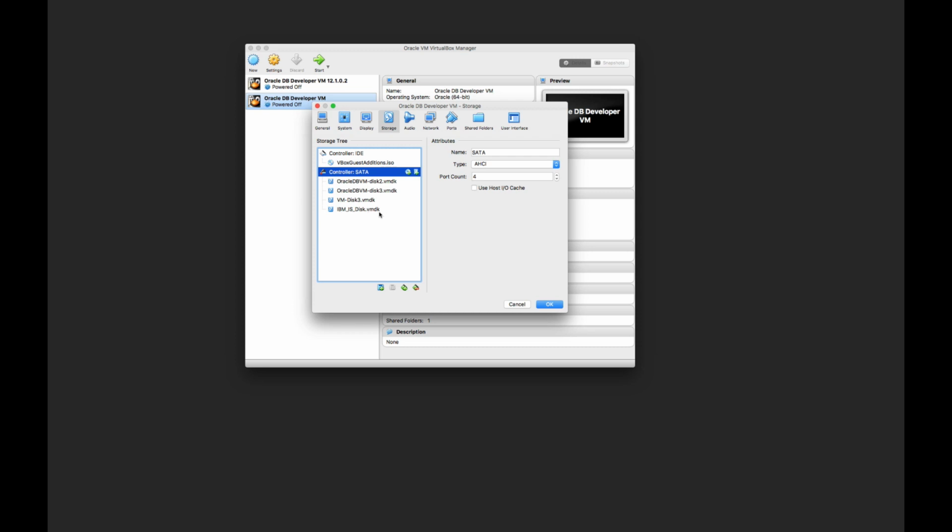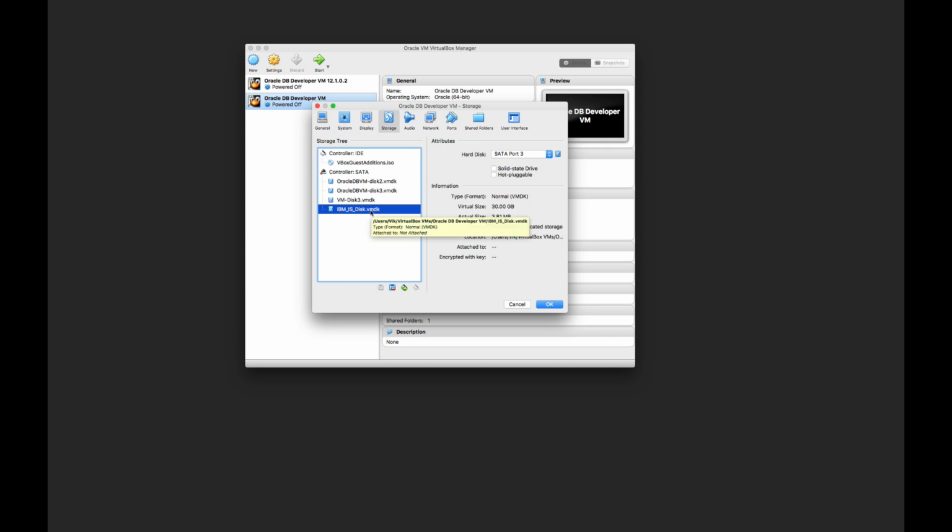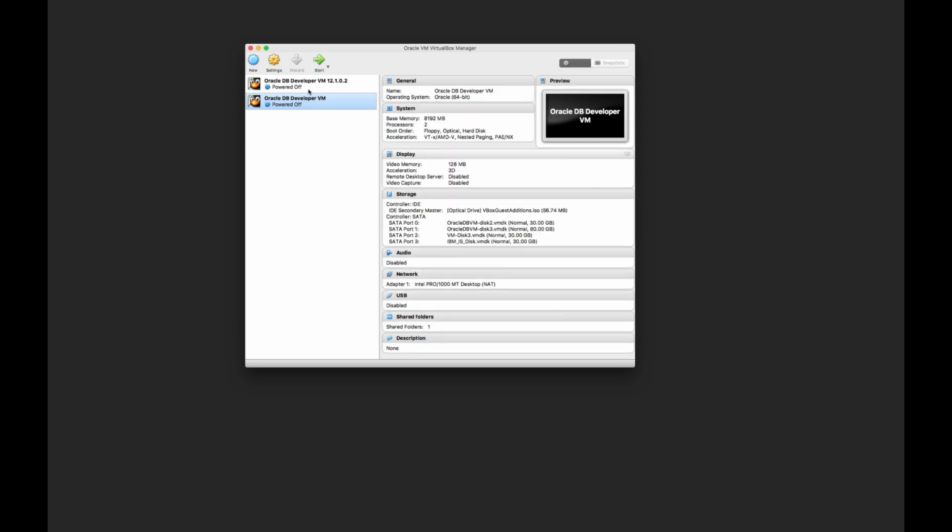So now we have this new disk that's been created, and it's available, and it's attached to this virtual machine. Since we're doing everything in the context of this virtual machine, it's already attached to it, so we'll click OK, and now we can go ahead and start this virtual machine back up. So let's do that.